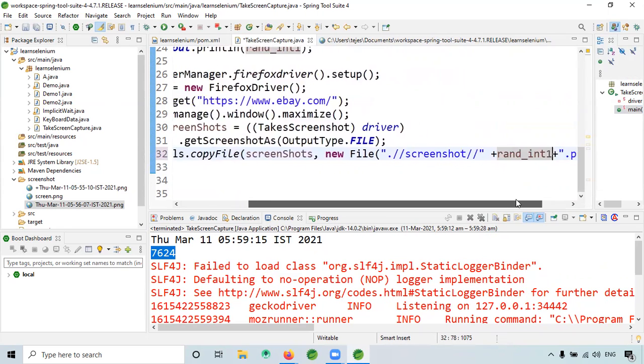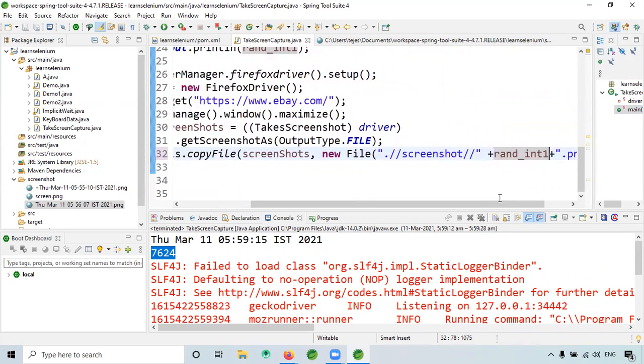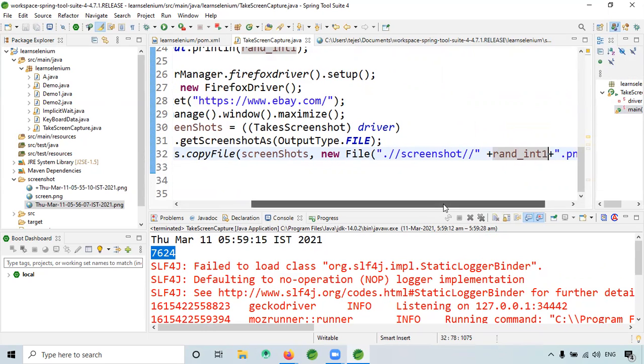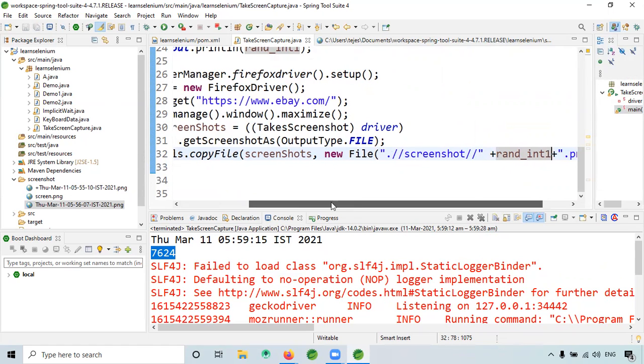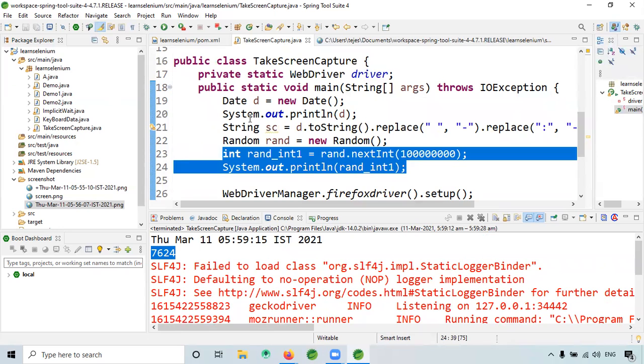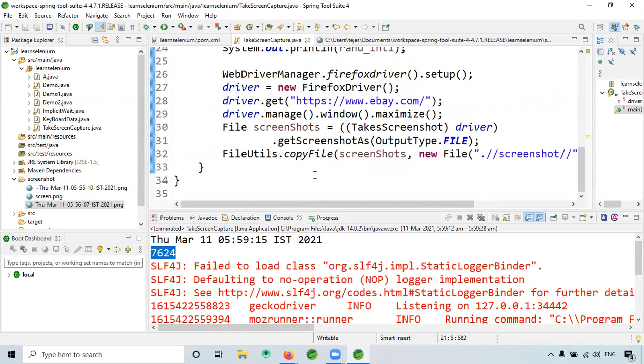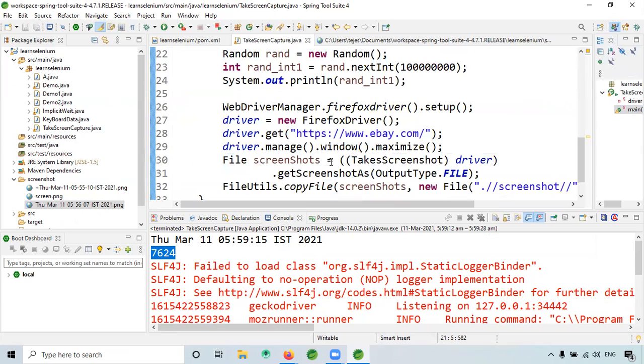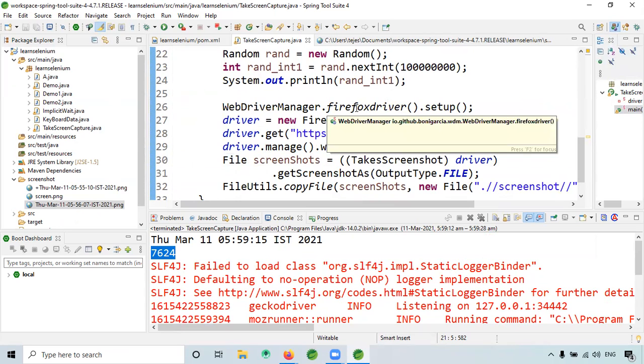I think we can do it this way as well. So when you run it each time, what will happen? See, 7624 came, right? Next time some other number will come. So each file will have a random number, which it will add to the file names. This is also something you can do. So this is about the screenshot. This is how you can take the screenshot and rename it.